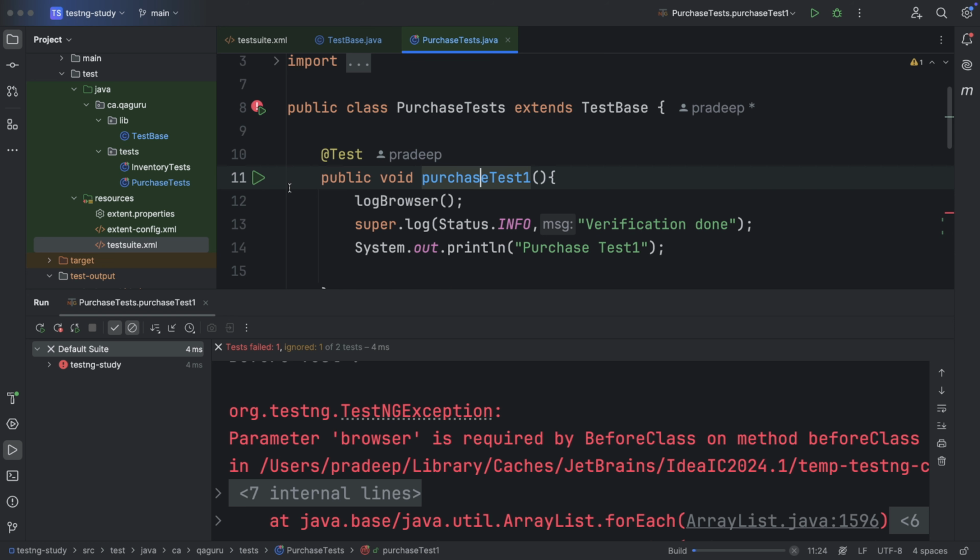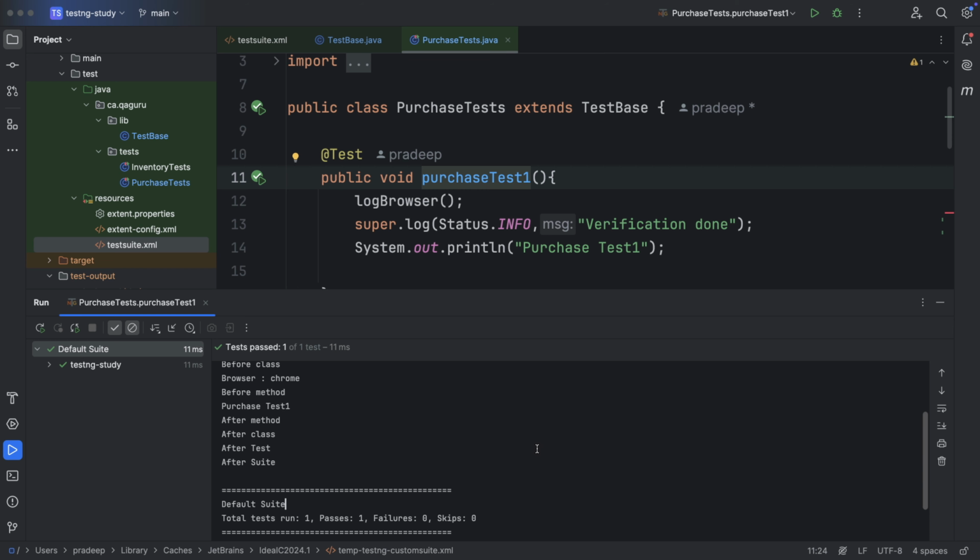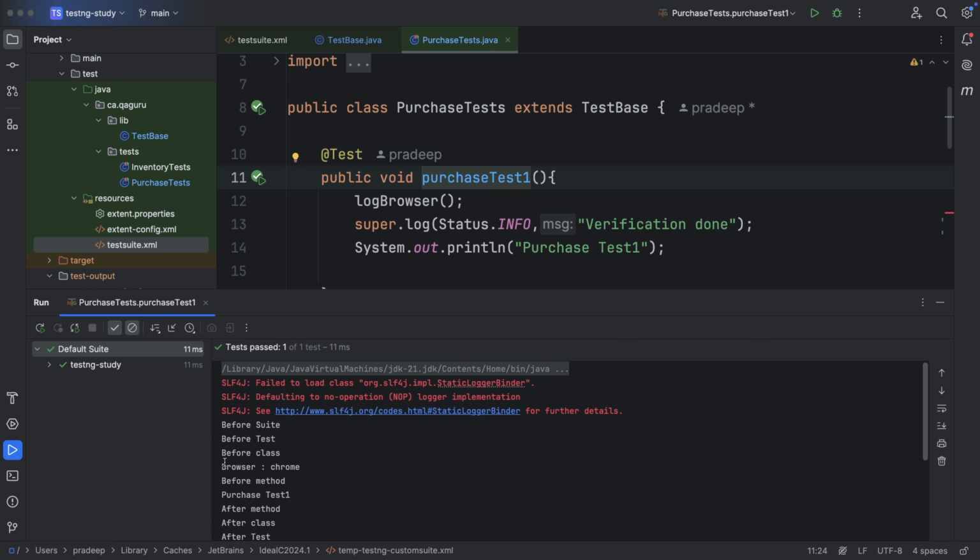Let's execute it and see the change. Wow, now the test is fixed, right? Now it's not throwing the error anymore. It's receiving the value Chrome.